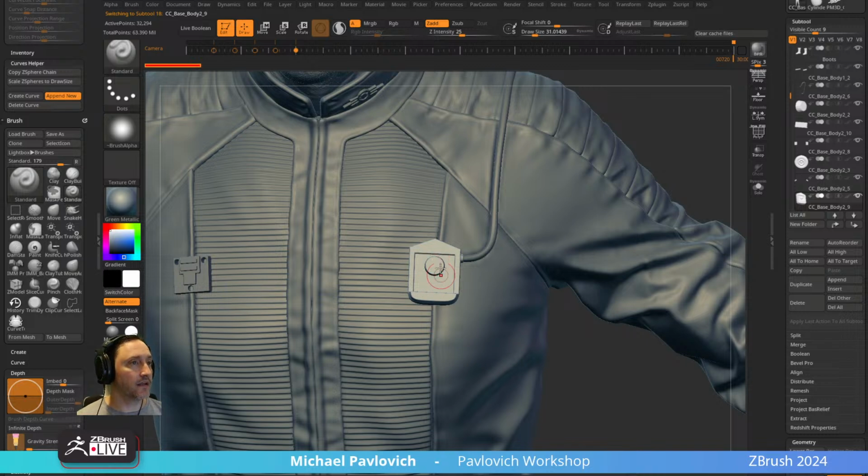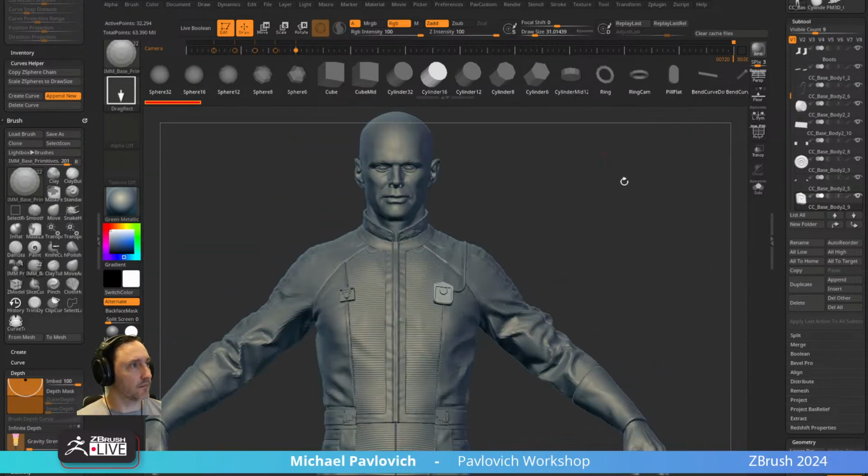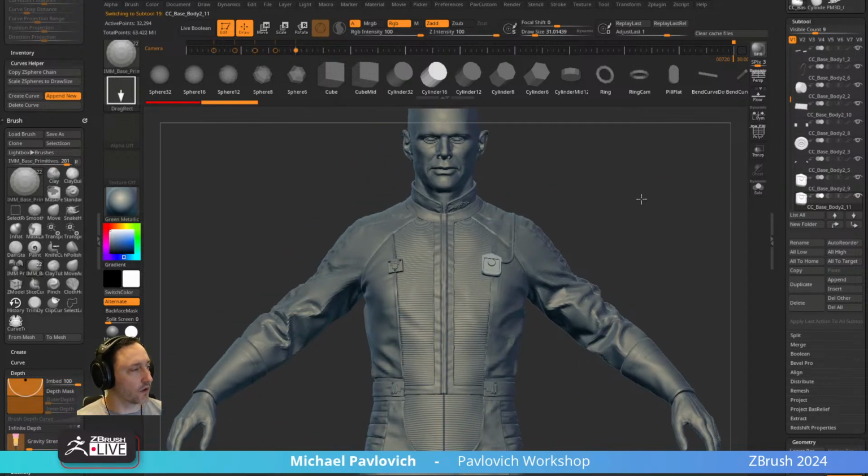And I might do that, if I'm just trying to figure something out really quickly. So let me just do this real quick. You know what I'm probably going to do? I'm going to duplicate this off. We can work in symmetry.